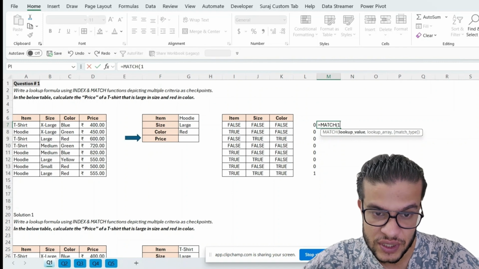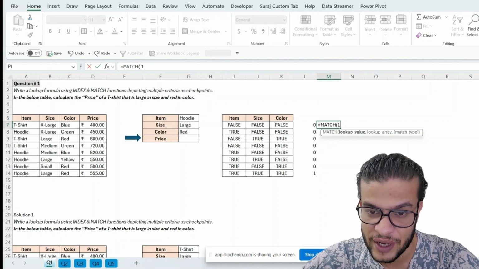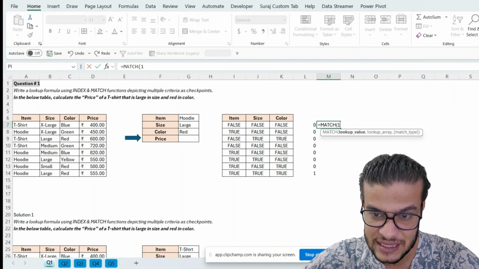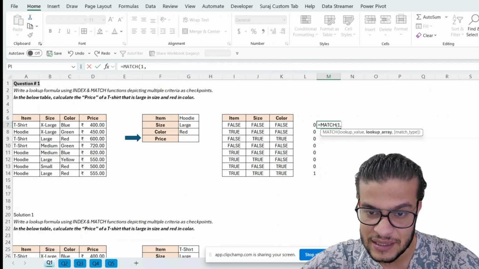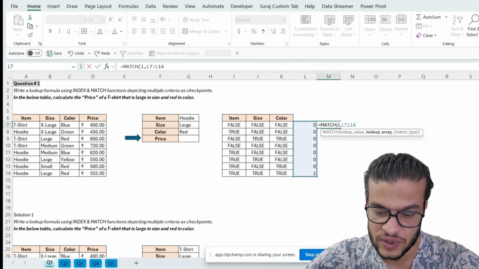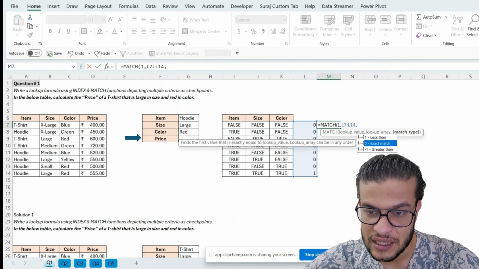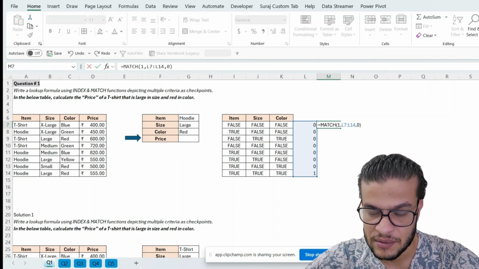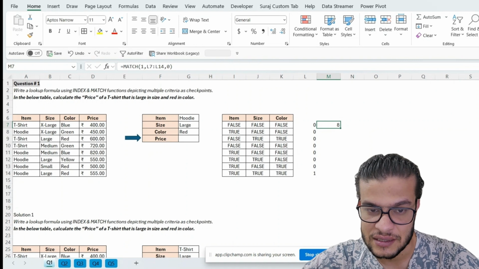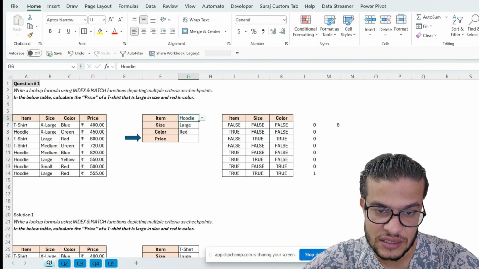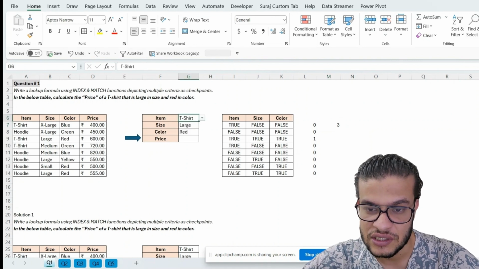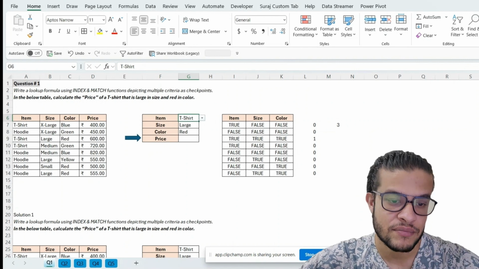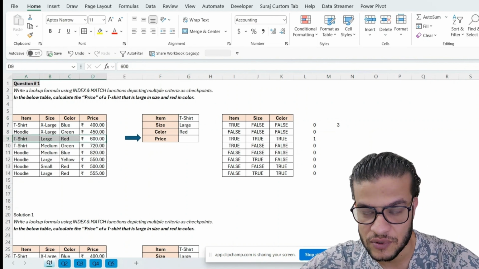I'm not looking for hoodie, large, red, nothing else. I'm just looking for 1 in the newly generated array, and my lookup array is this one, and then it's asking for a match type. I will always look for exact match and then press enter. Now I have position 8. So if I change this to t-shirt, now I change this to the third position, and now I have what it takes to solve this problem.